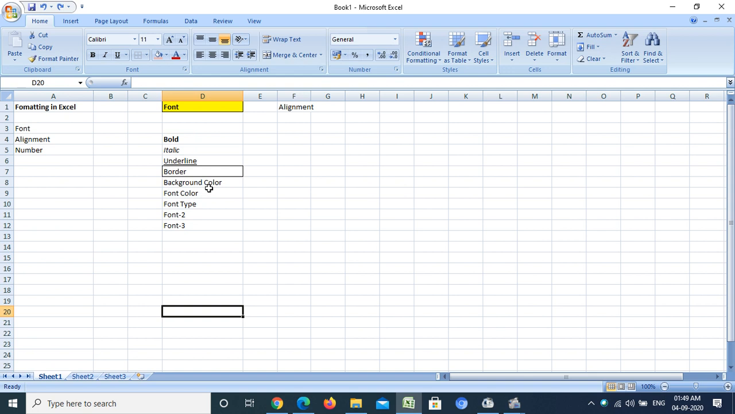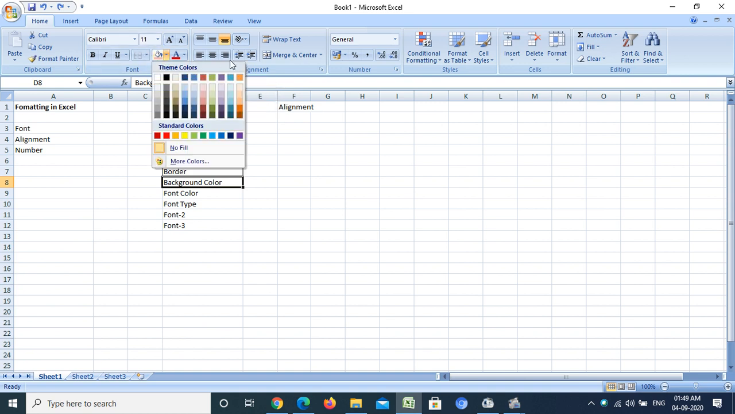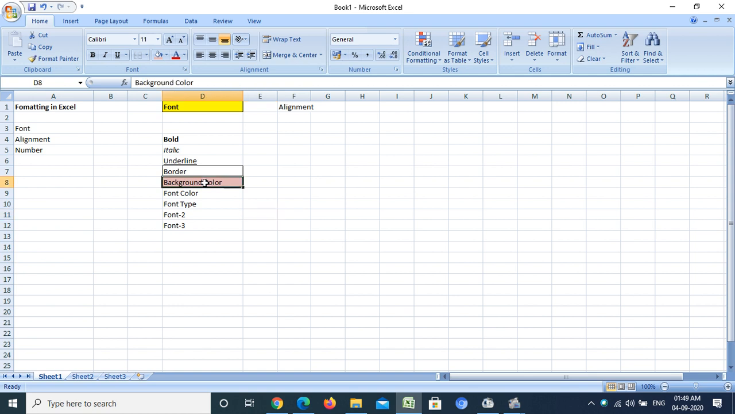Now come to background color. If I want to set the background color of this particular cell, then I have to click on the drop down menu of this bucket symbol. Then a pop-up will appear. In this pop-up, I can select any color. Now see, the background of this cell is pink. If I want to remove this background color, then again I have to click on this drop down menu and select no fill.